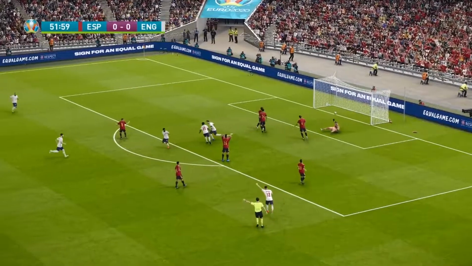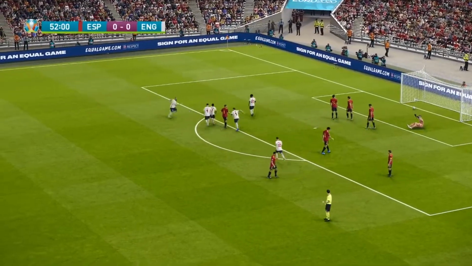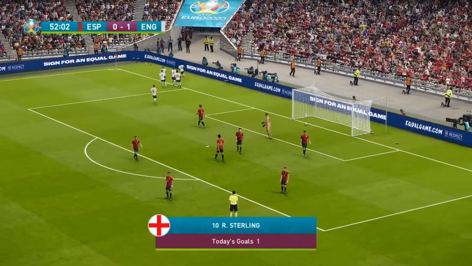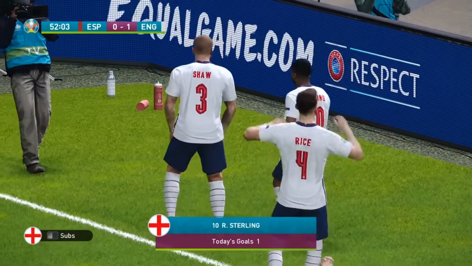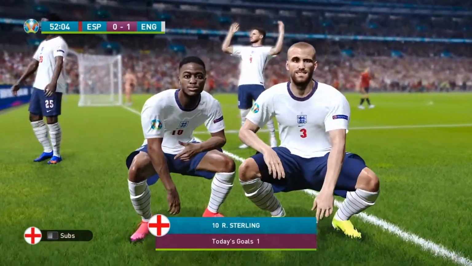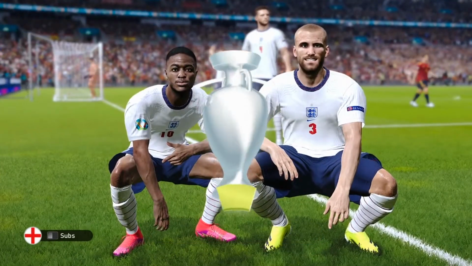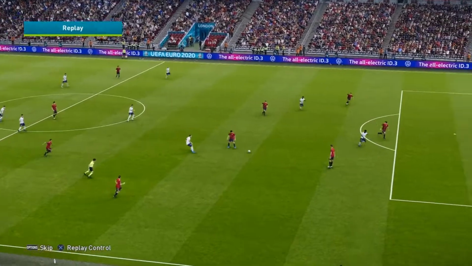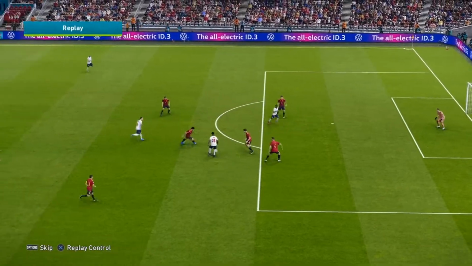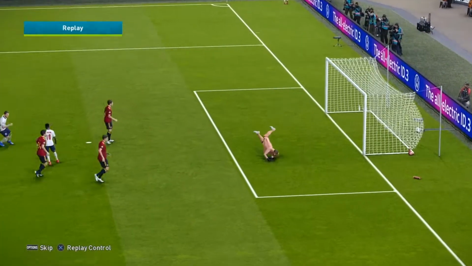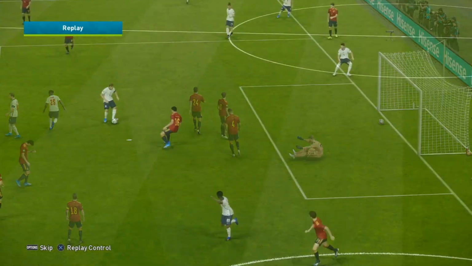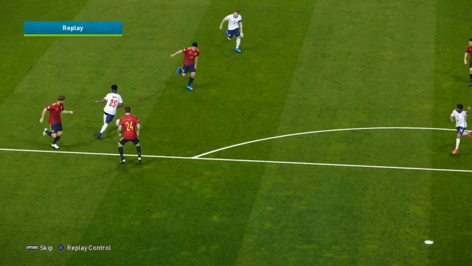Sterling! He scores! And he puts England in the lead. It's his 3rd goal of the contest. And he poses with Luke Shaw. But it was fed into him by Saka. One touch out of his feet and tucks it round Simon. England lead in the Euro 2020 final.